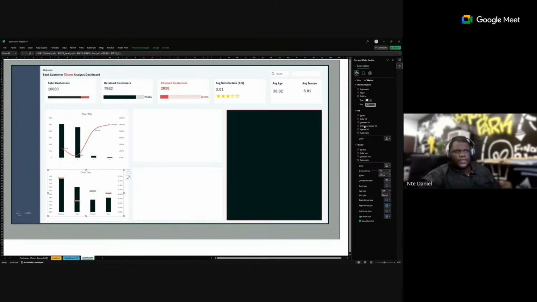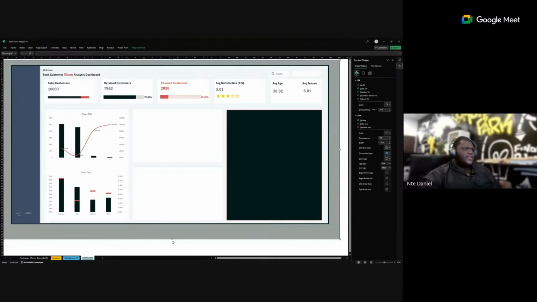30 works. Okay, we don't want any line. We want a solid fill. I want to use this. And just like that, you can see, right? You can see, so I can click on this and I can say, okay, fine.